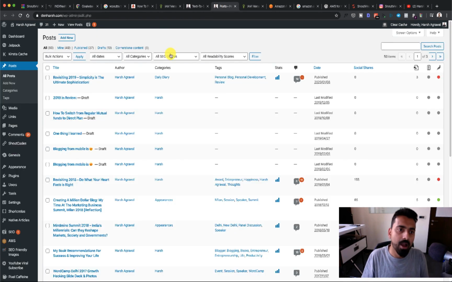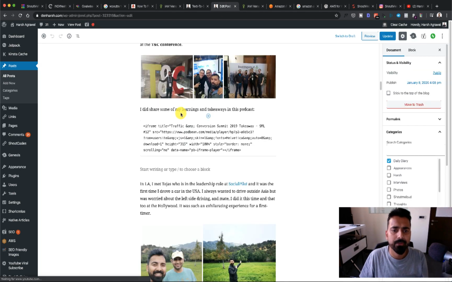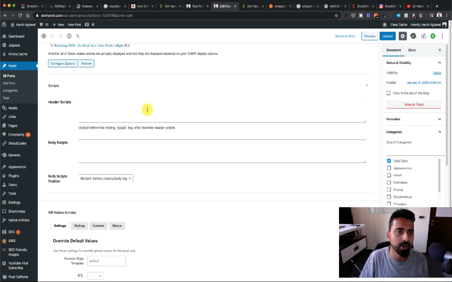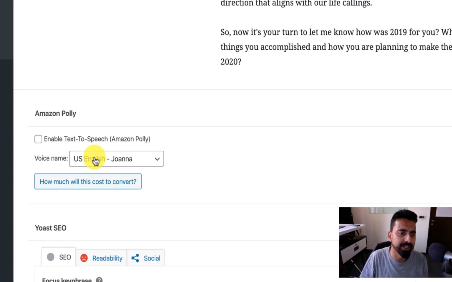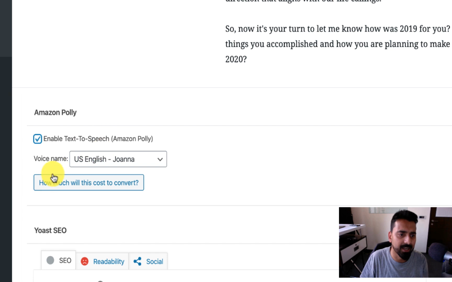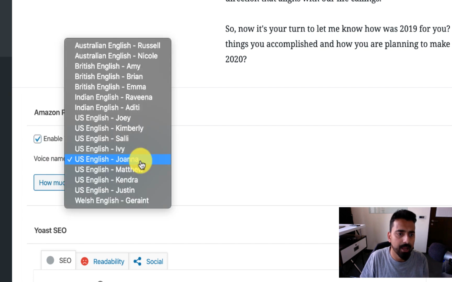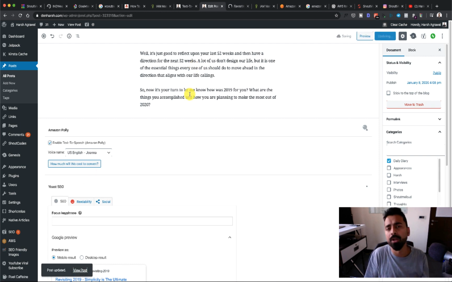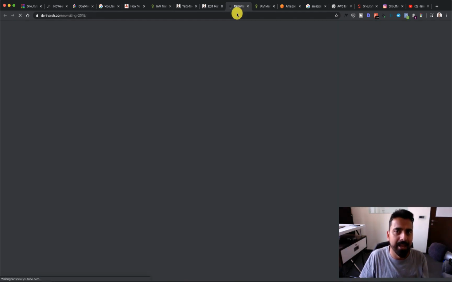All right, so let me show you how it works. Go to the bottom of the post and you will see this option, enable text to speech. Let's select that. Voice name is here. And yep, let's do this. And then hit the update button. Now, once it's done, it will take about 1 to 2 minutes for this plugin to generate the audio file.